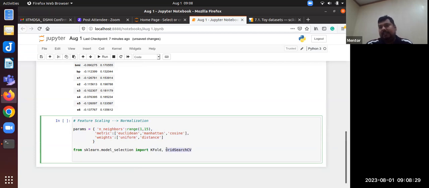Grid is nothing but an n-dimensional array. So we have a 3-dimensional array, and every dimension takes some values. So this is say 1 to 15, this is 3 and this is 2. So the first dimension has 15 things to look at, the next dimension has 3, the next dimension has 2. How many total combinations would this grid search CV check? 90. Absolutely right.